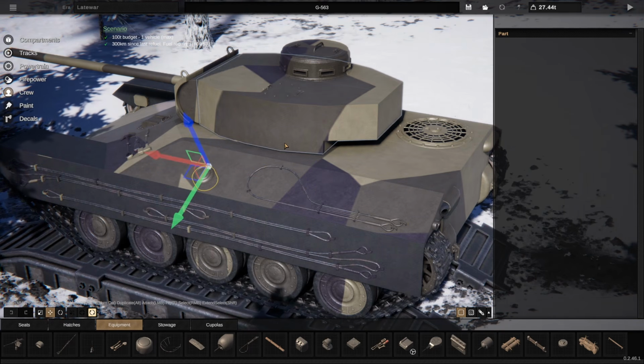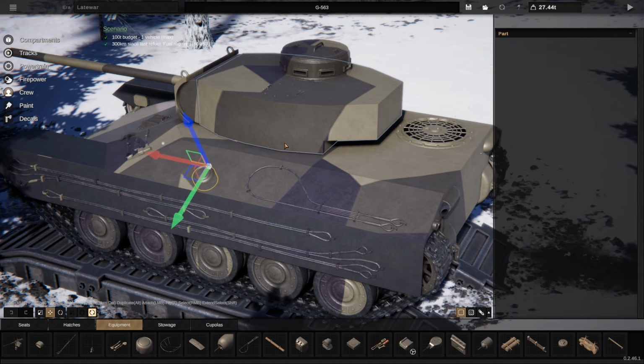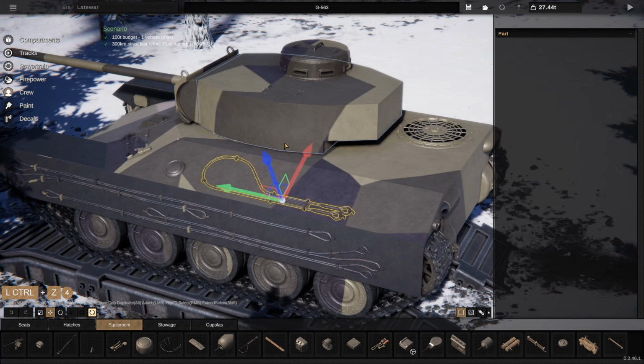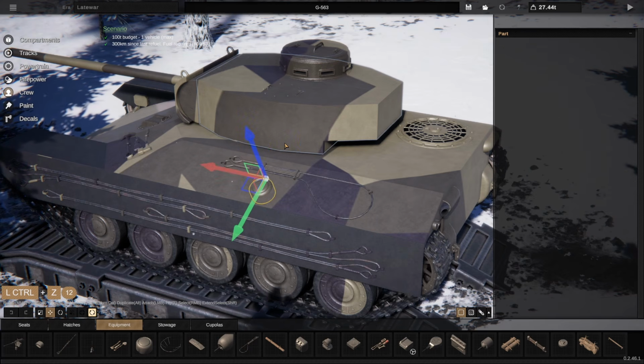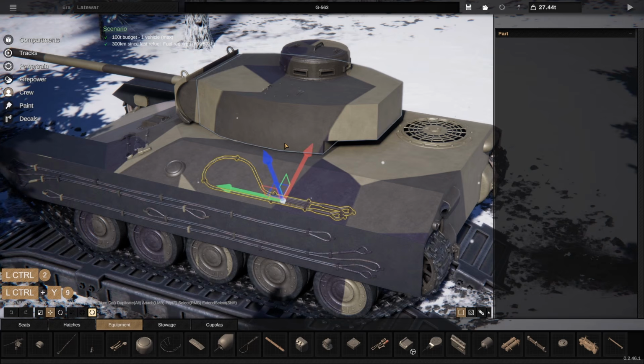Now what if we don't like what we just did? Fortunately, Sprocket has an undo keybind which allows us to basically undo whatever we just did. You can, though, redo as well using Ctrl Y.